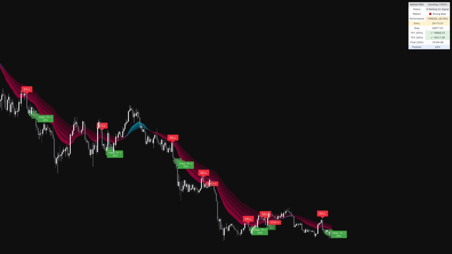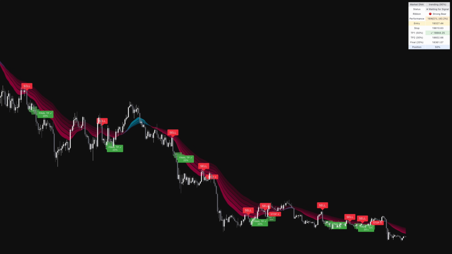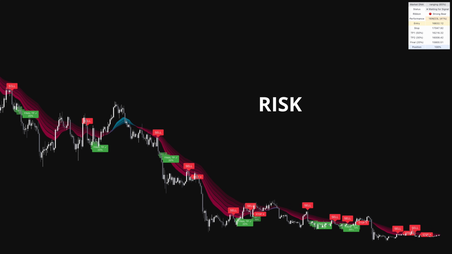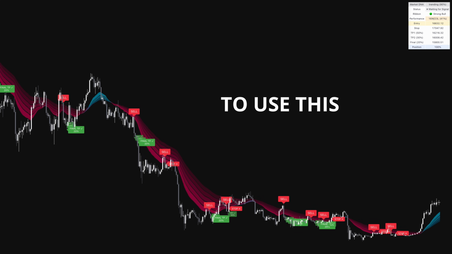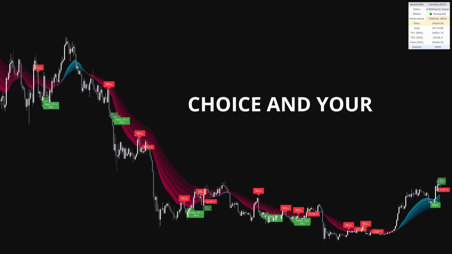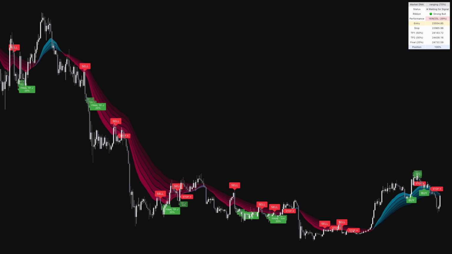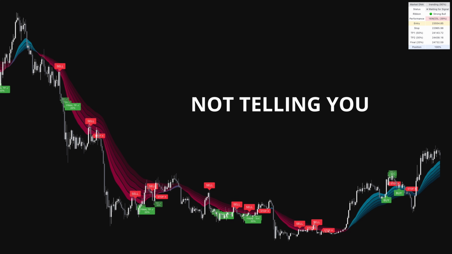If you're looking for a magic button that prints money, this isn't it. No indicator is. Pro gives you better tools, not guaranteed profits. This isn't financial advice. Trading carries real risk, and you can lose money. If you decide to use this, that's entirely your choice and your responsibility. I'm showing you a tool, not telling you to trade.